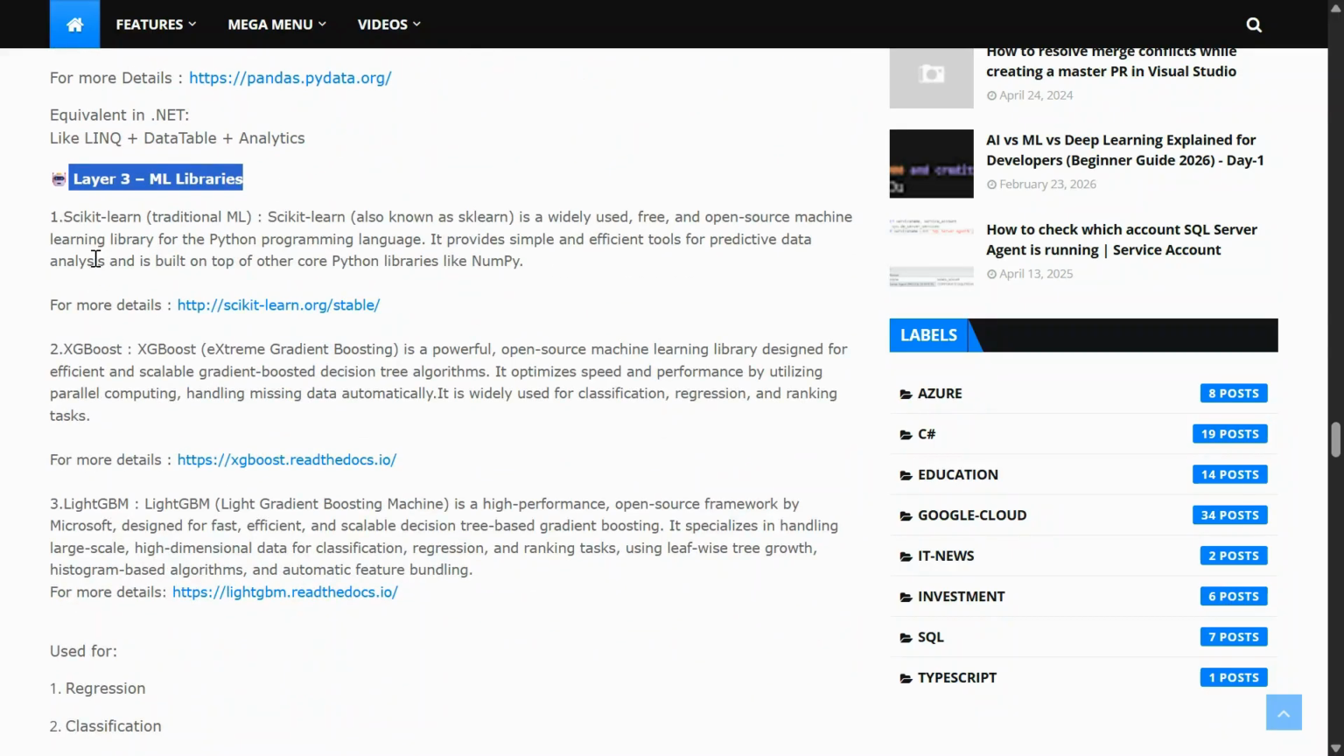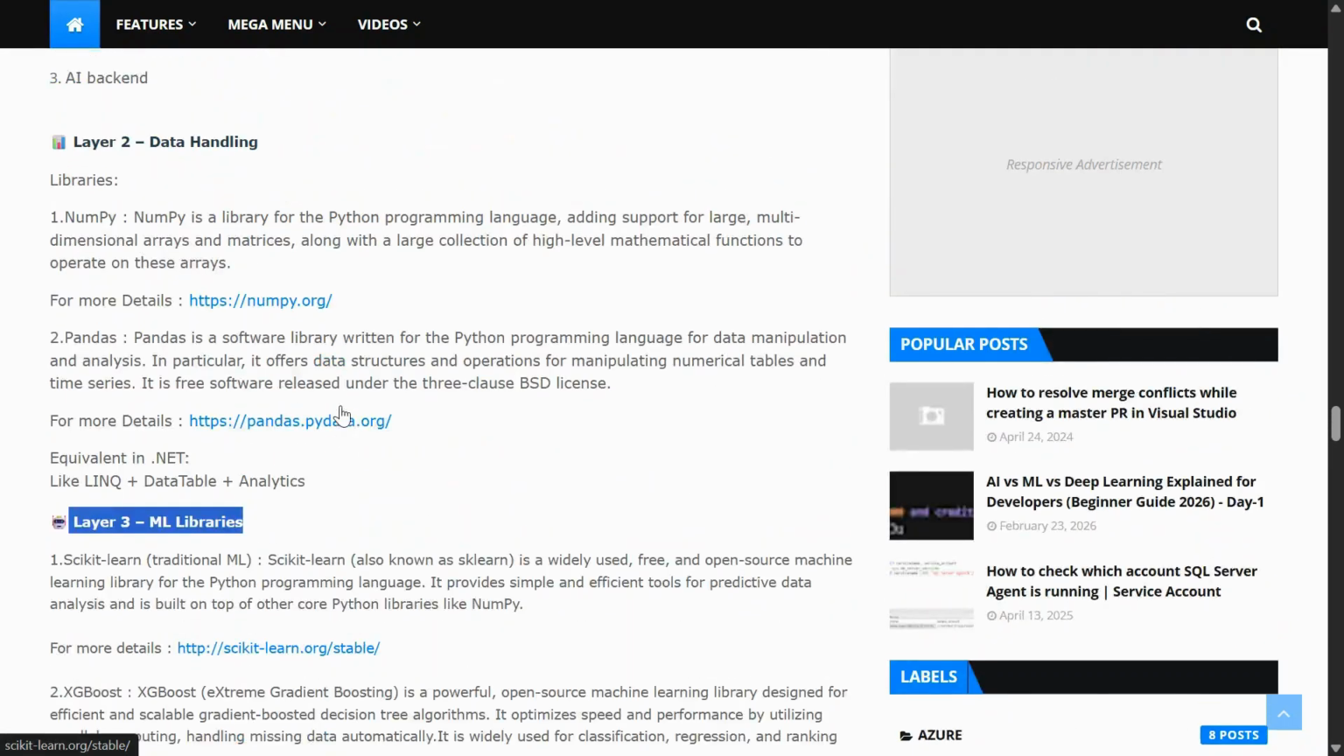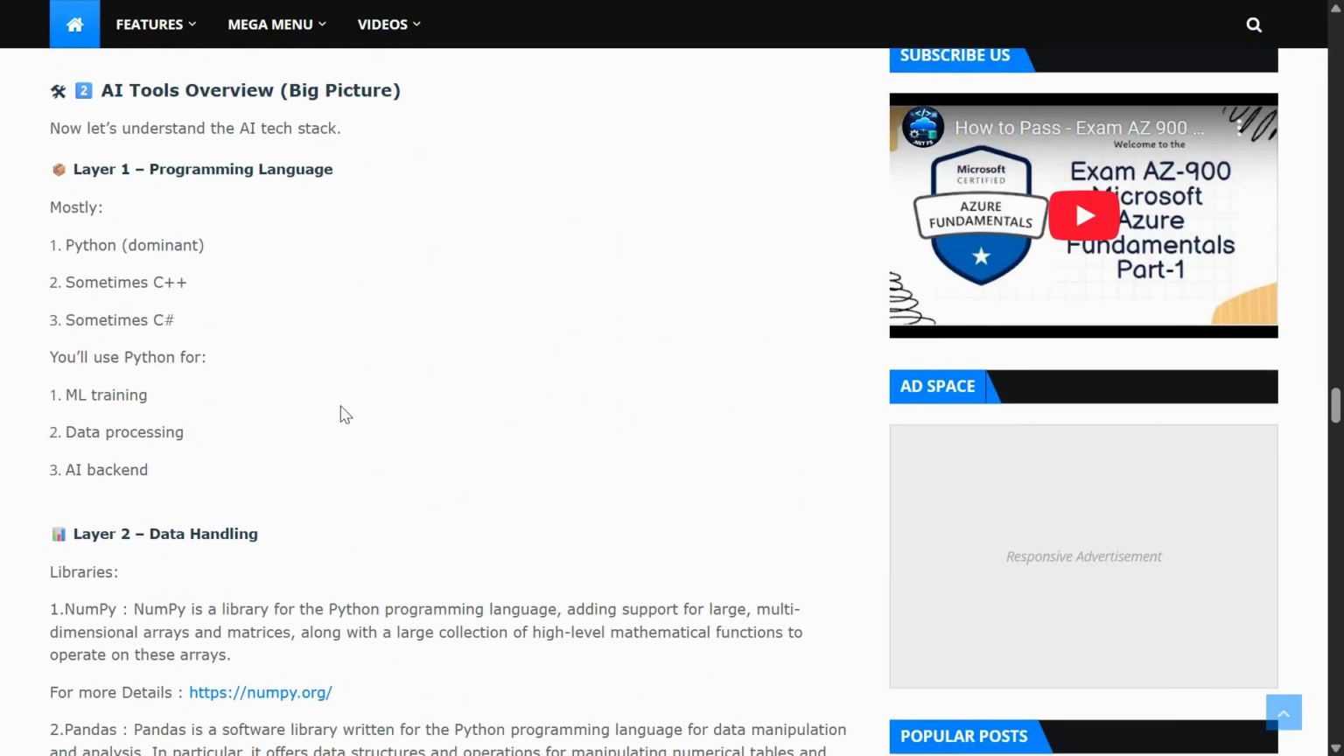Okay, so next, there are three ML libraries. So here we have multiple libraries. Similarly, I also shared the related link. You can just go through it. There are multiple libraries over there, like so AI tools.